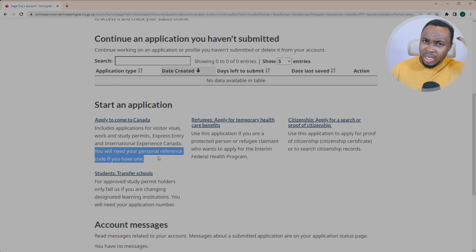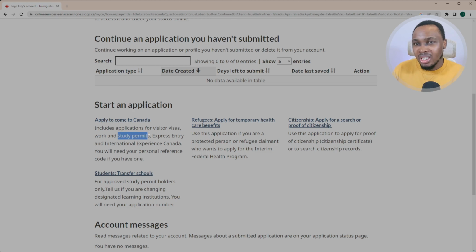Okay, personal reference code. That means maybe you started an application with a different system, and you basically have that code. You basically just plug that code in here and continue the process. So now this sounds like what we want to do. You gain an admission to school. Remember what I said. You want to apply for your study permit, right?